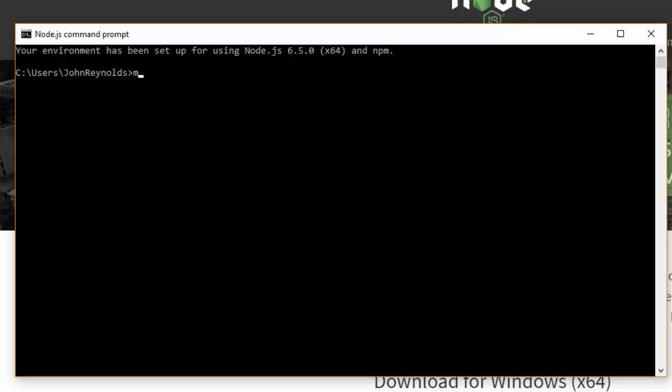So I'm going to say mkdir, and you could call that makedir. This is a Windows command that creates a new folder in your file system. And I'm going to name this folder learn JavaScript, and then just press enter. And that created a new directory on my file system.